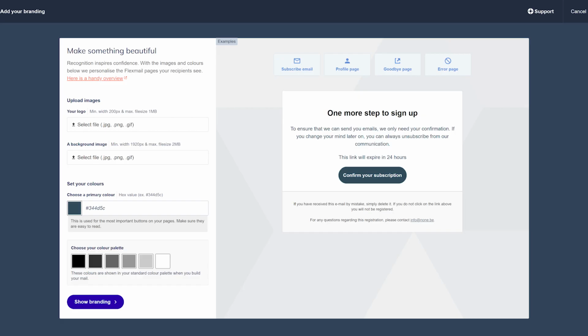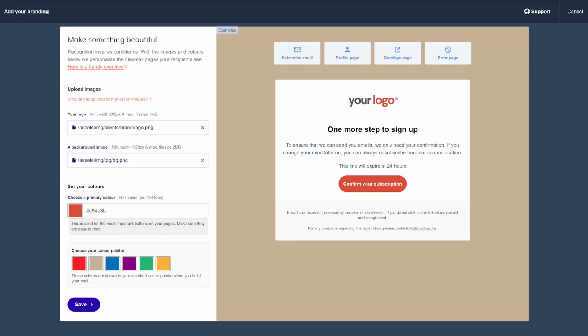On the custom branding screen, you can add the following items: your logo, your primary color, a background image, and you can set the colors that will be used inside the builder for your emails. You will also see 4 tabs at the top, which you can use to preview your branding. This way you can make adjustments where needed.